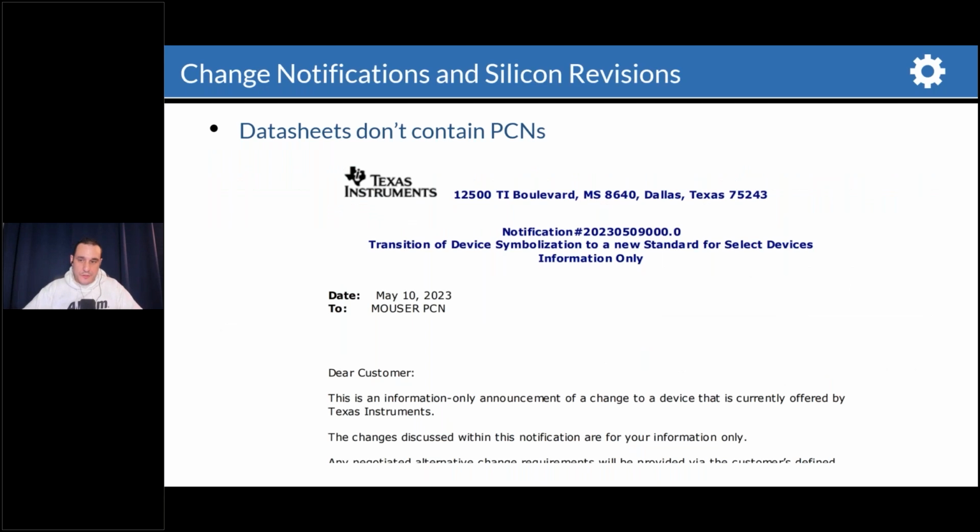Next, something that's very important for lifecycle management is change notifications. And if you're dealing with processors or ASICs, silicon revisions. So most data sheets do not contain product change notifications, and they don't contain any information on silicon revisions. So just like a PCB, silicon also goes through different revisions. Maybe they discover something is wrong with the silicon, or they want to just slightly modify a feature. The manufacturer will revise the silicon and will start producing that new version.